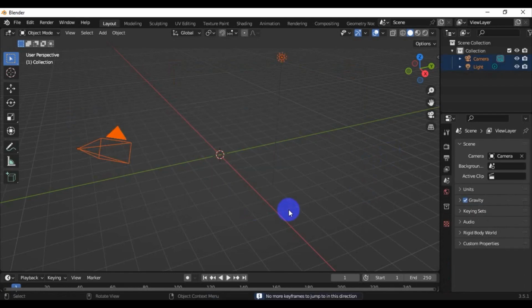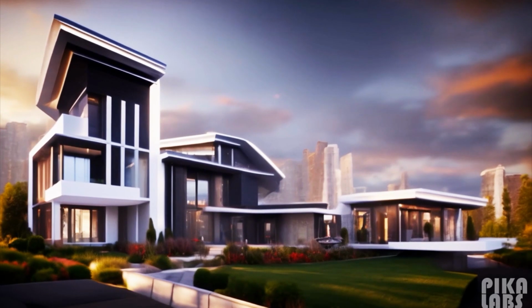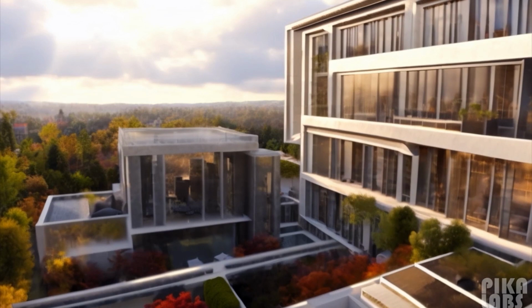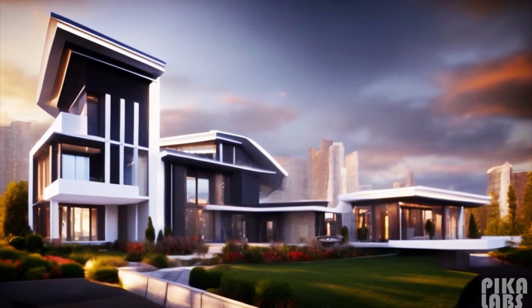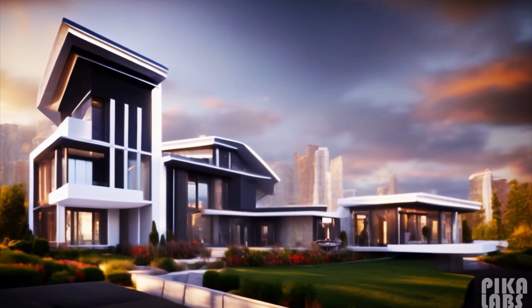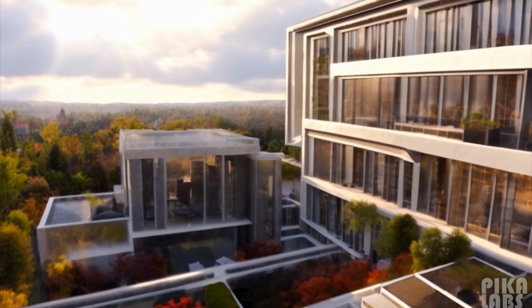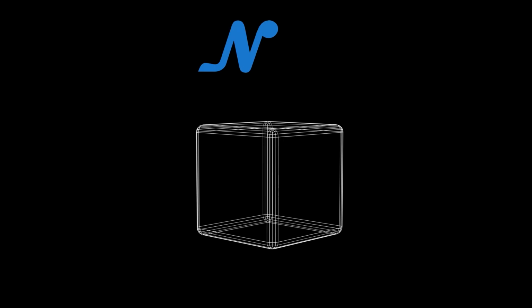In today's tutorial, I'll guide you through the process of adding a realistic sky to a 3D scene in Blender. Whether you're working on an architectural visualization or a stunning animation, a convincing sky can enhance the overall atmosphere of your project. So, let's dive into Blender and get started.